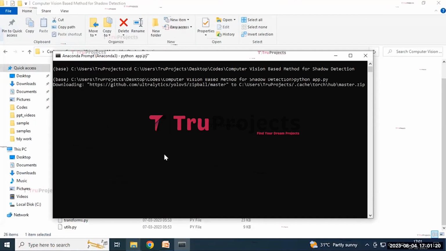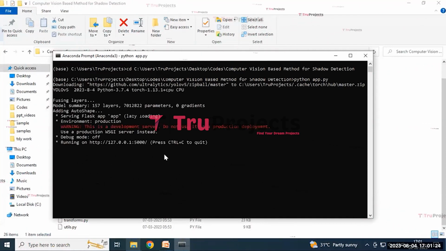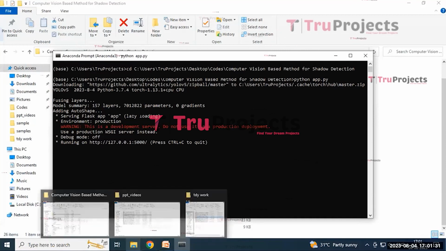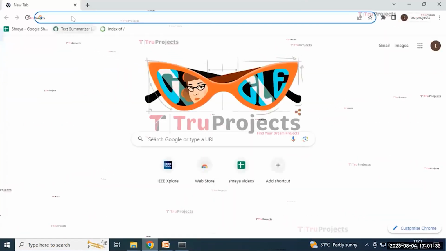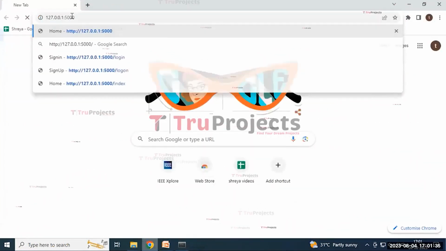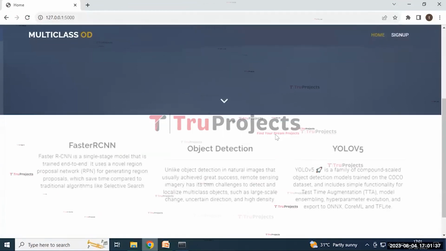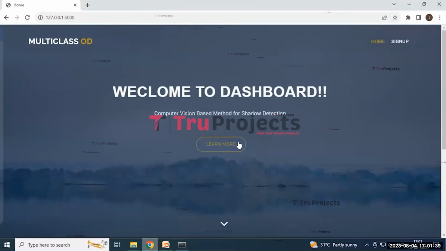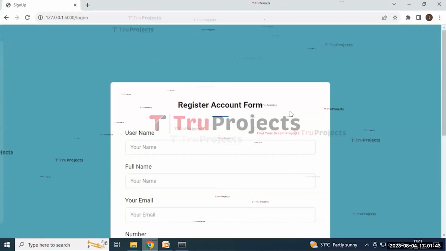After running this app.py file, the Flask framework will host the application locally at the default address like this. We need to copy this link and paste it in any web browser of our choice, and I prefer to use Google Chrome. I'm pasting this link and then clicking on the enter button. Here it will redirect to this page containing the title and some information about it, and then click on the sign up button.